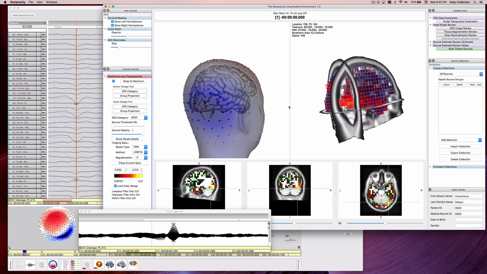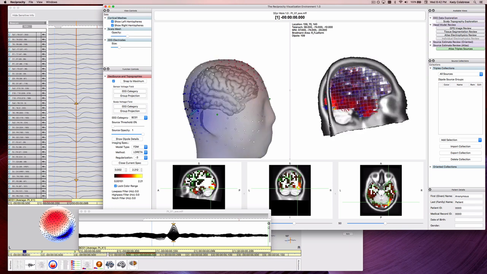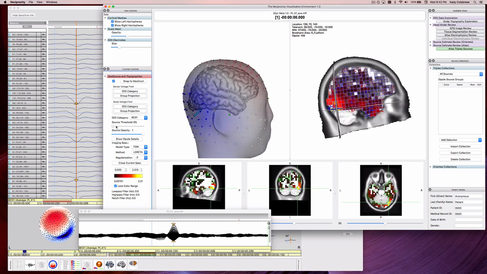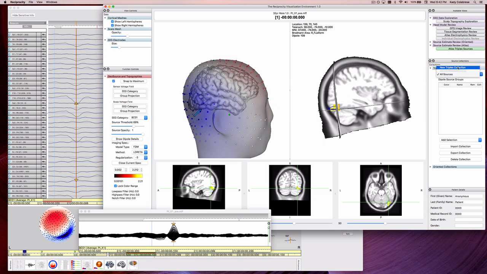Create a collection of different dipole groups by adding a source collection. You can use the source threshold to help decide which dipoles you'd like to select. Under Triples Collections, click on All Sources, select New Triples Collection, enter a collection name. When you choose the name for the source collection, you can, for example, give it the name of a patient or condition within your study. Then the dipole source groups can have more specific names, like left anterior temporal or right motor cortex.